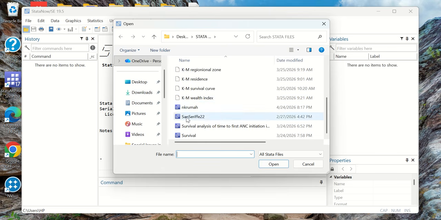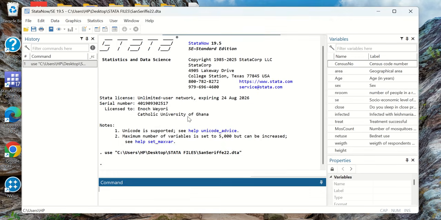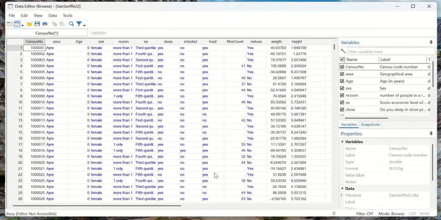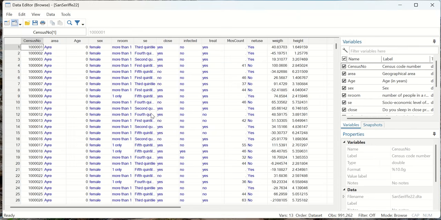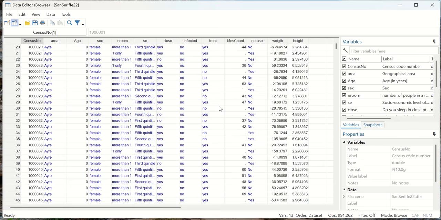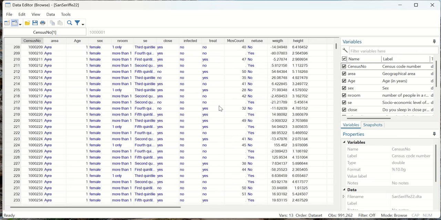So I want to open Sans Serif. So I navigate myself to Sans Serif and I double click. When I double click, it opens up the data set for me in the variable window, which is labeled here. Now, the data set is opened in my Stata. So the first thing I would like to do is to browse the data set and BR, that is the code to browse the data set and see the kind of data set I have.